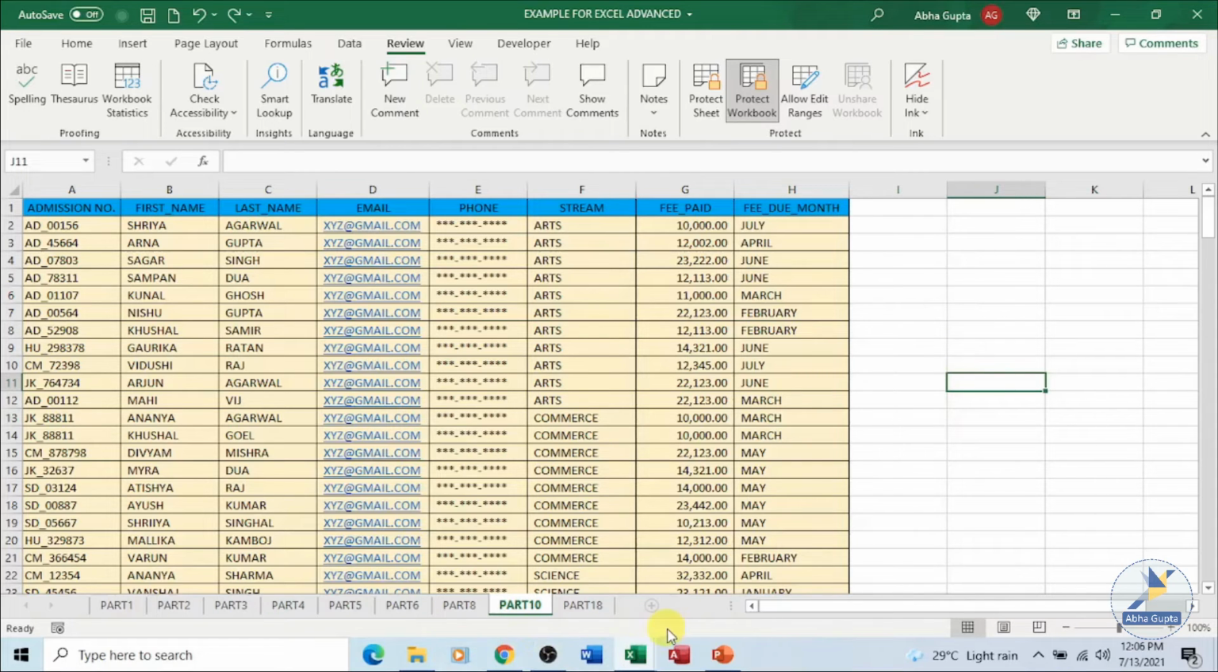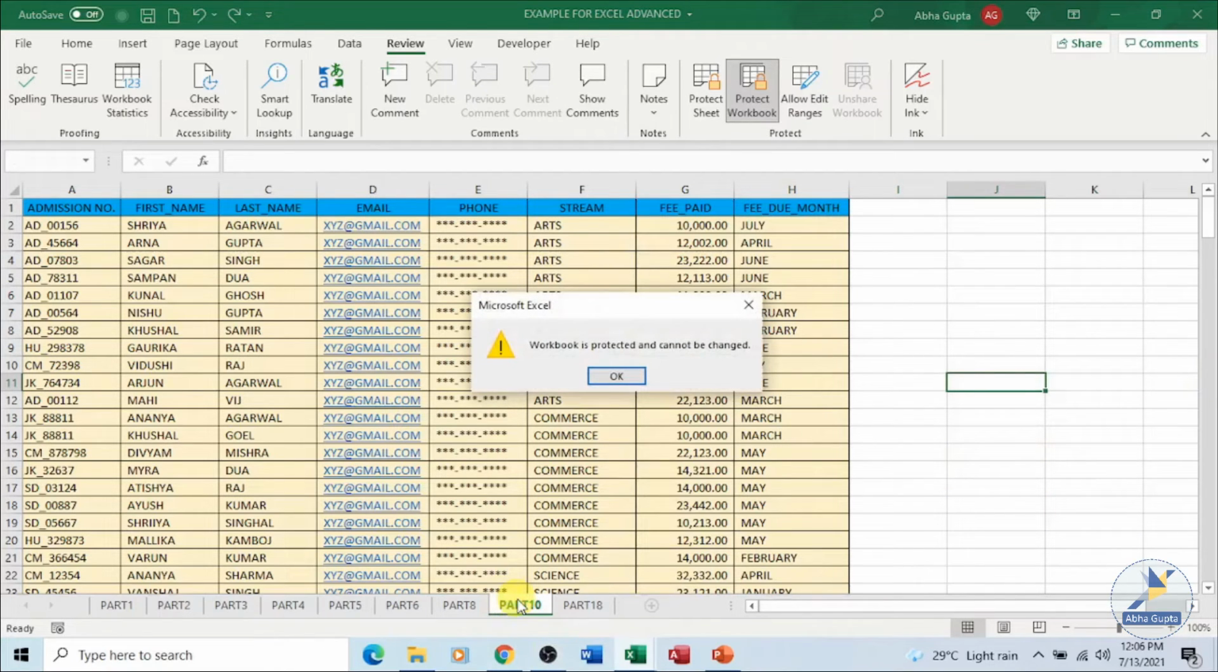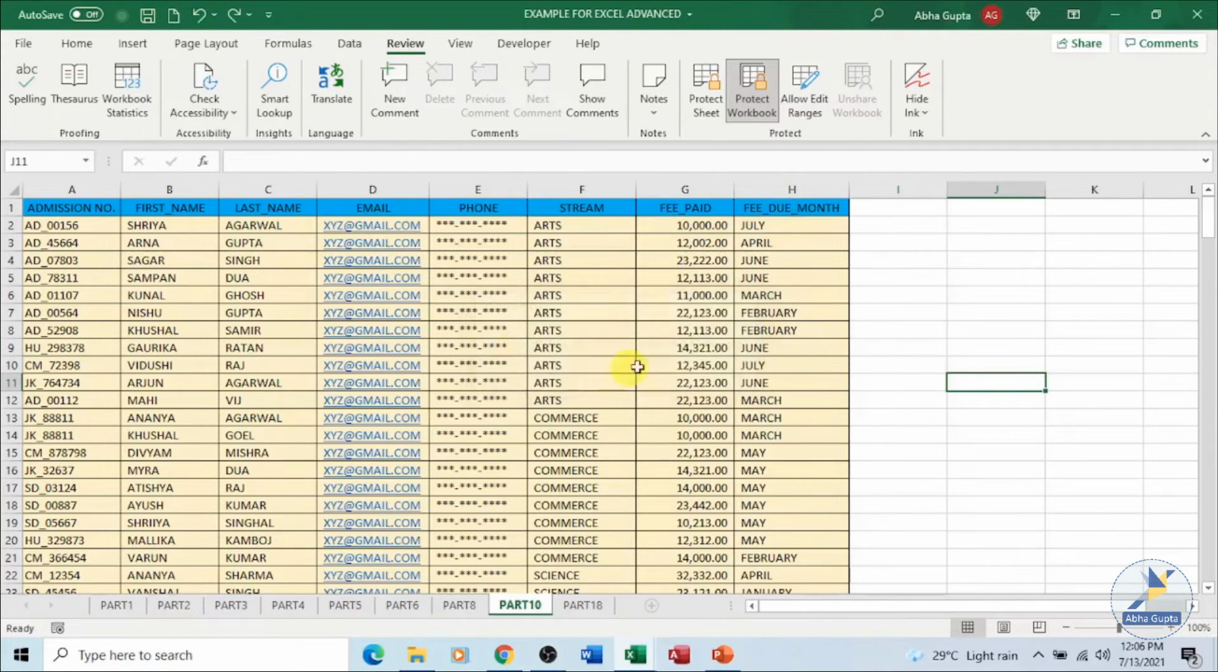If you see over here, if I try and enter a new sheet, that option is no longer available for me. I cannot add a new sheet. I cannot rename. If I try and rename a sheet, it is protected and it cannot be changed. You can always click on OK. That is protected. I cannot rename. If the Windows option were selected, I cannot resize the window.